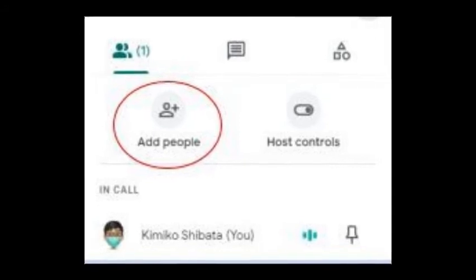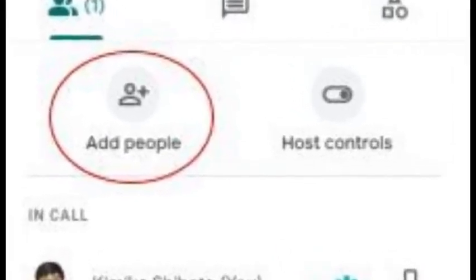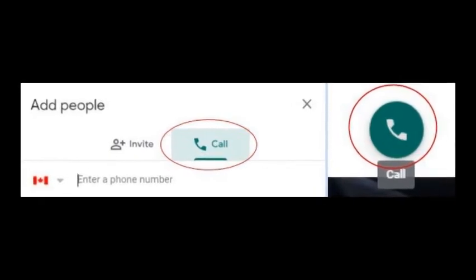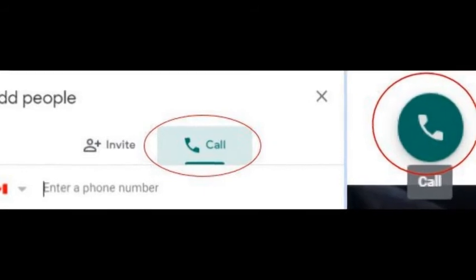Now it's time to add your next participant. Click on Add People once again. Then, click on the Call tab and enter your second phone number. Click on the green call button.